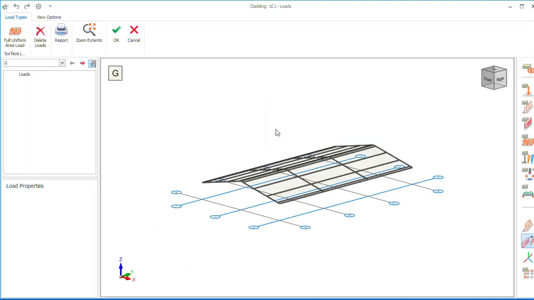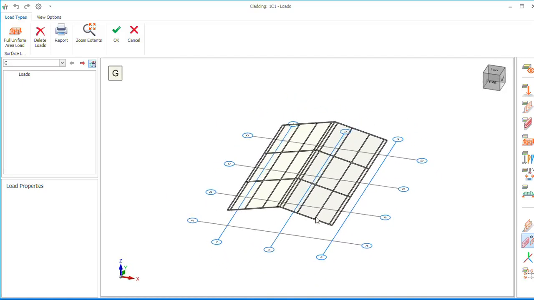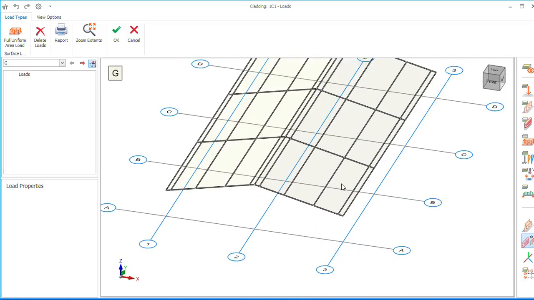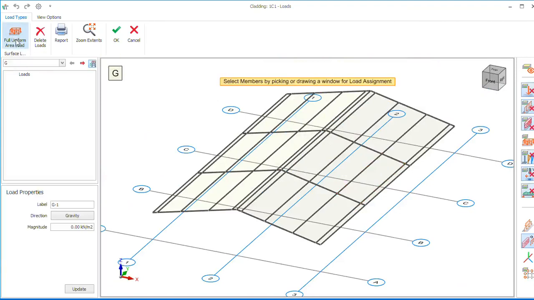Okay, so your panel is being opened like this. So this has now become your panel, and this has become your panel. You can now assign your wind load. You can assign your load, dead load and live load. So you can go to full uniform area load. Click here, and when you click here, you have to input the load value.